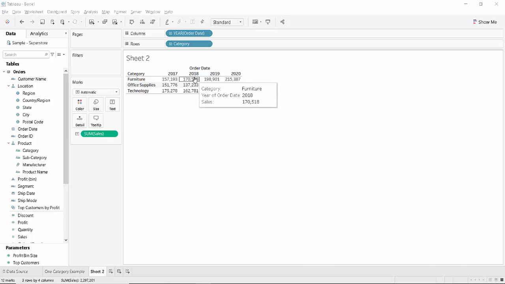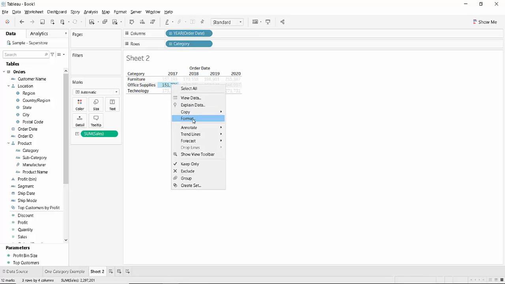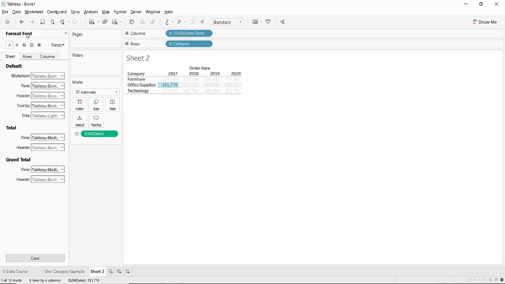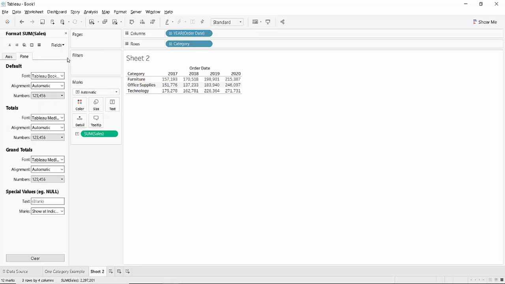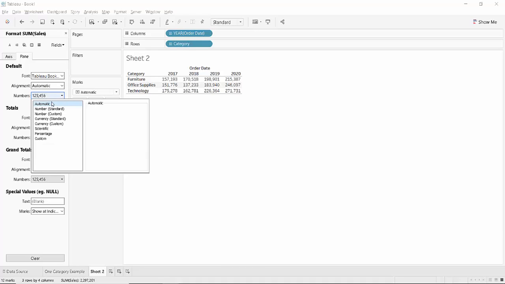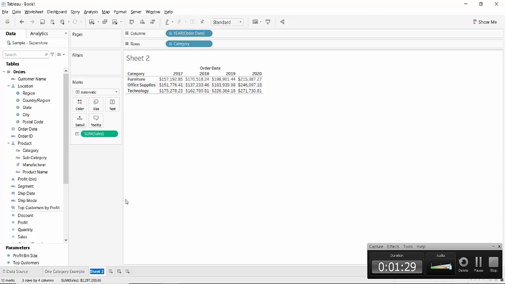Let's go ahead and format these numbers so we can see a dollar sign in front of them and make them look like currency. To do that, I'll select any of the numbers, right click and click on format. New formatting options appear on the side. The field here says sum of sales, and what we have here is numbers, so it is going to show as numbers. If I want to change it, I can change it to currency standard. That changes it, and we can change which country or what currency we want. Right now I'm choosing English, United States. So let's go ahead and rename the worksheet.